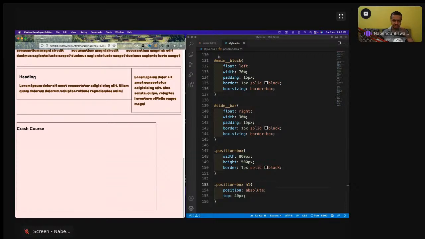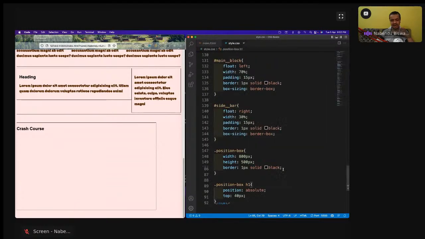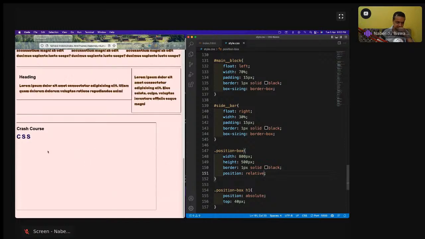To do that, this position box is actually the parent of this h1, so I have to make this position box position relative. If I do this position relative, now see, the h1 moved below this crash course.